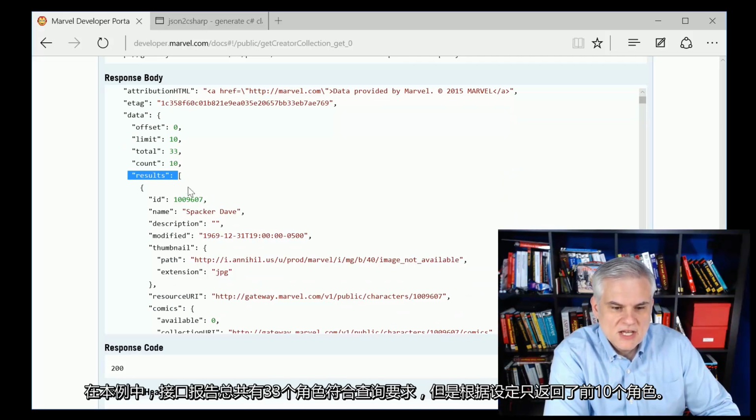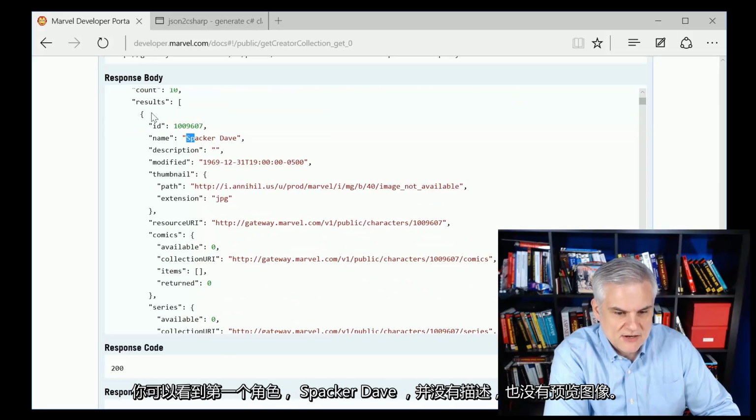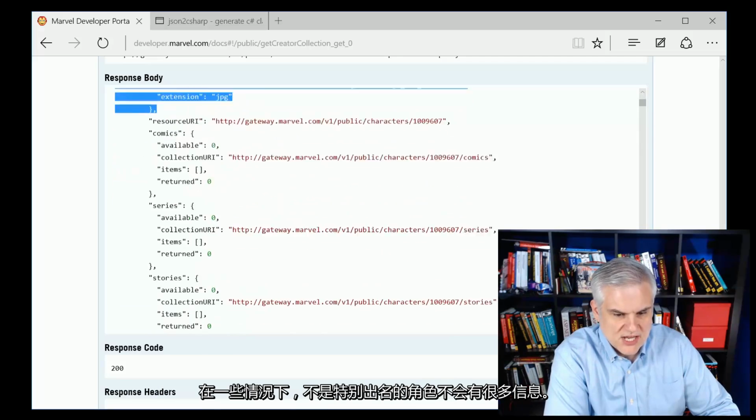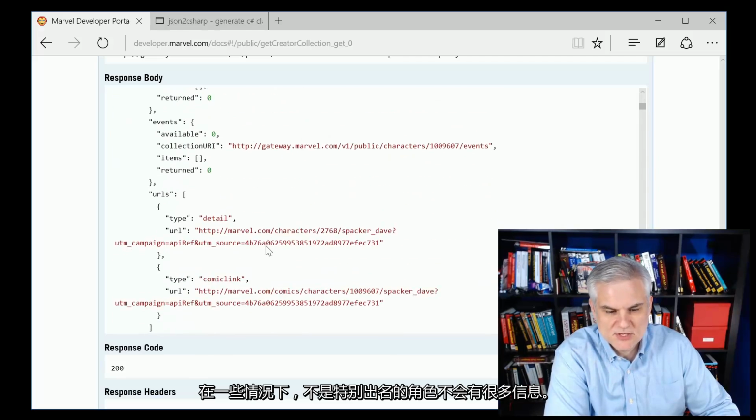In this case, we have 10 characters that have been brought back, with a total of 33 that match the criteria. So we say just bring back the first 10 that start with the letter SP. And you can see here this first character is Spacker Dave, and doesn't have a description, does have a thumbnail image. In some of the cases, the characters just don't have a lot of information. They might be a fairly obscure character.